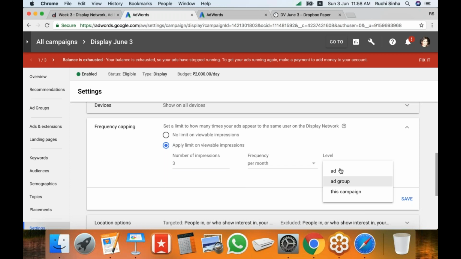You can also keep it at ad group level. You say that if they see thrice for an ad group, then they can see 3 more ads from another ad group. Or if you keep it at ad level, if they see one ad thrice, they might then see another ad thrice. So it really depends on you, where you think you are very distinctive and that if they've seen this, that is another category completely, so I can show them an ad for another category, which is all right. So that you can decide.